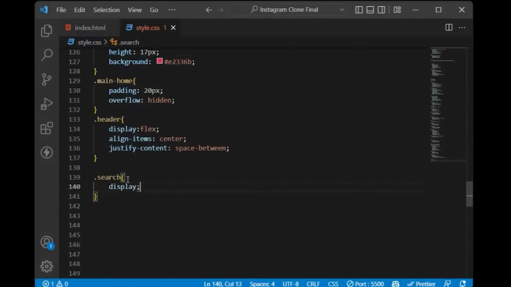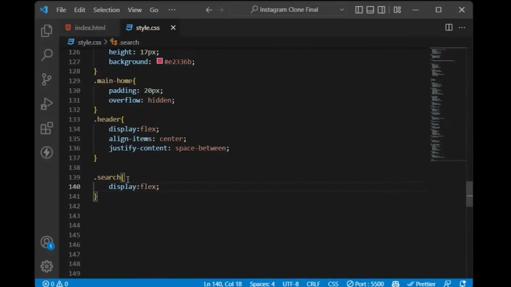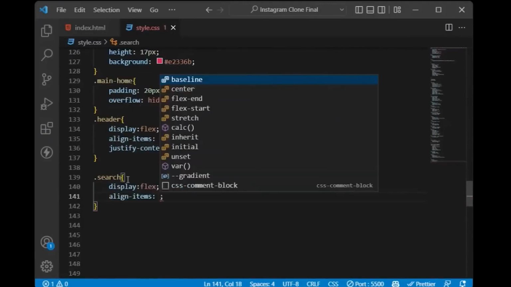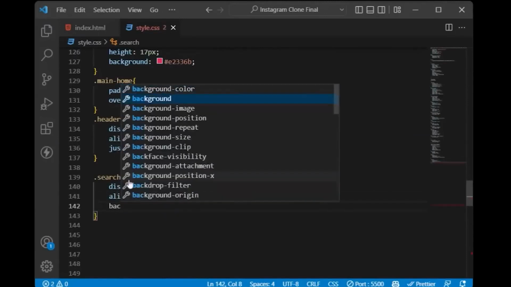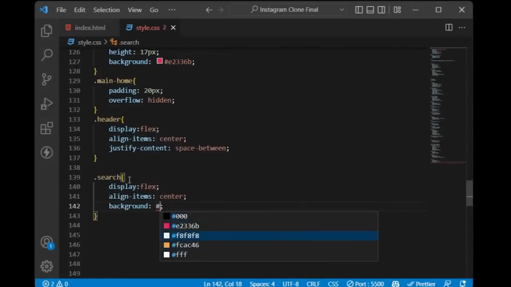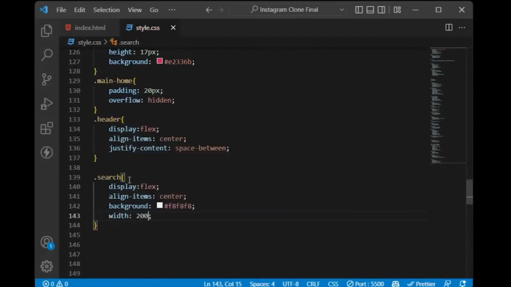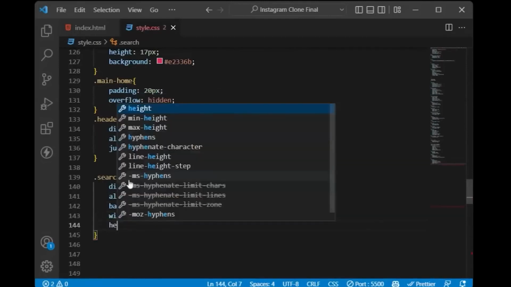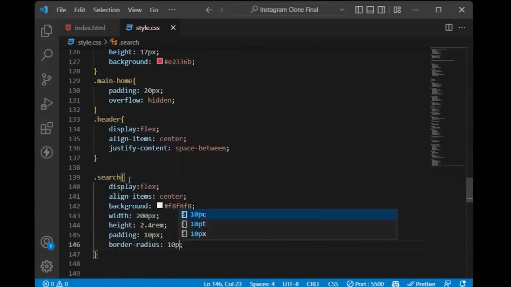Select the search class, say display as flex, and say align items as center, say background as f8, and width as 200 pixels, height as 2.4 rem, padding as 10 pixels, border radius as 10 pixels.